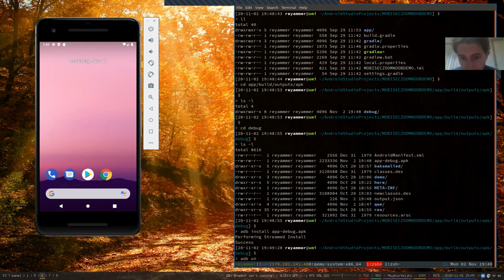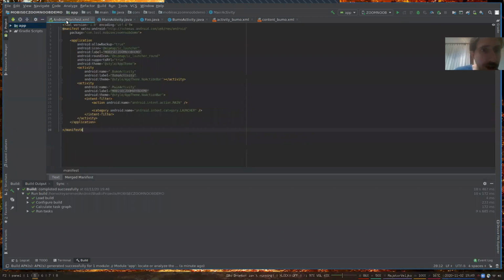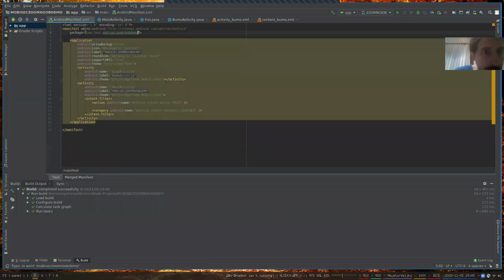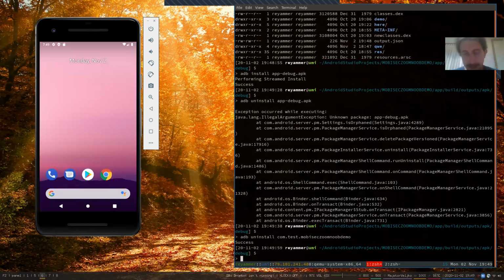Now you may be tempted to do something like adb uninstall app-debug.apk. This does not work. The twist is that uninstall wants a package name. So what is the package name of this app? Well, let's figure it out. One way of doing this is to check the manifest, and it was this guy. So adb uninstall, and success. Now you know how to programmatically install and uninstall an APK.